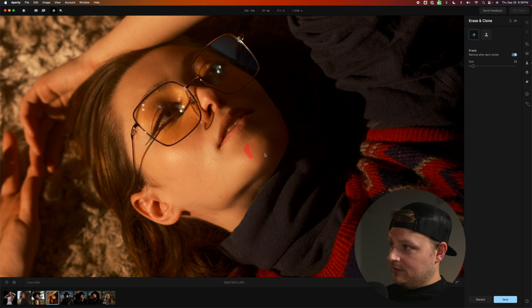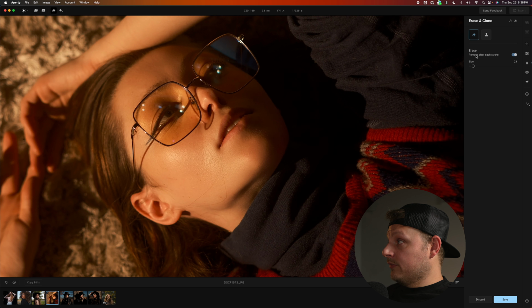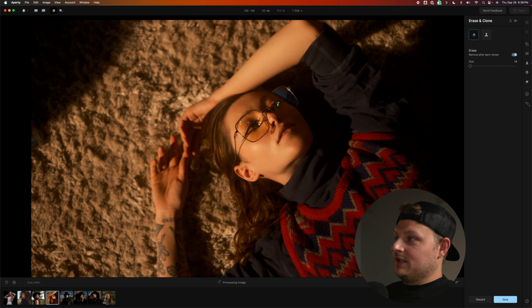Just brush that out. Boom, gone just like that. And then of course I'd want to go in and remove these little hair strands here. So I'm just going to go in here and erase those. And that took me like what, 2 seconds? Pretty easy, much quicker than doing it the old dodge and burn method. And that looks really good.